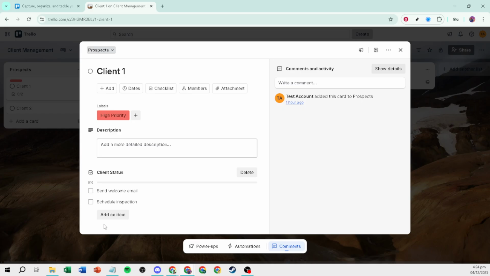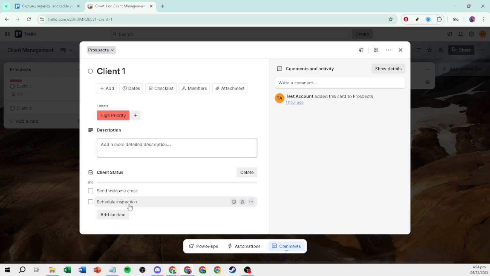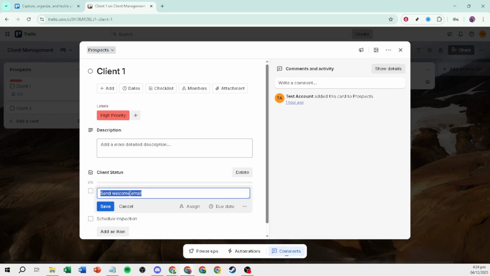Inside each card, add checklists for the steps in that transaction. For buyers, that could be pre-approval, showings, offer sent, inspection, appraisal, and closing prep. For sellers, you might include listing paperwork, photos, staging, showings, offers reviewed, and closing documents. Checklists make it easy to see what's done and what's next.